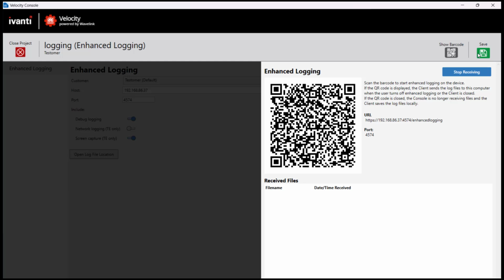It's listening for files anytime this QR code is showing, in fact, so you want to make sure that it is showing anytime you're expecting files from a client, and that it is not showing if you're not expecting files. The QR code contains a token that allows the Velocity client to authenticate with the Velocity console, so you should treat it like a password and keep it secure.